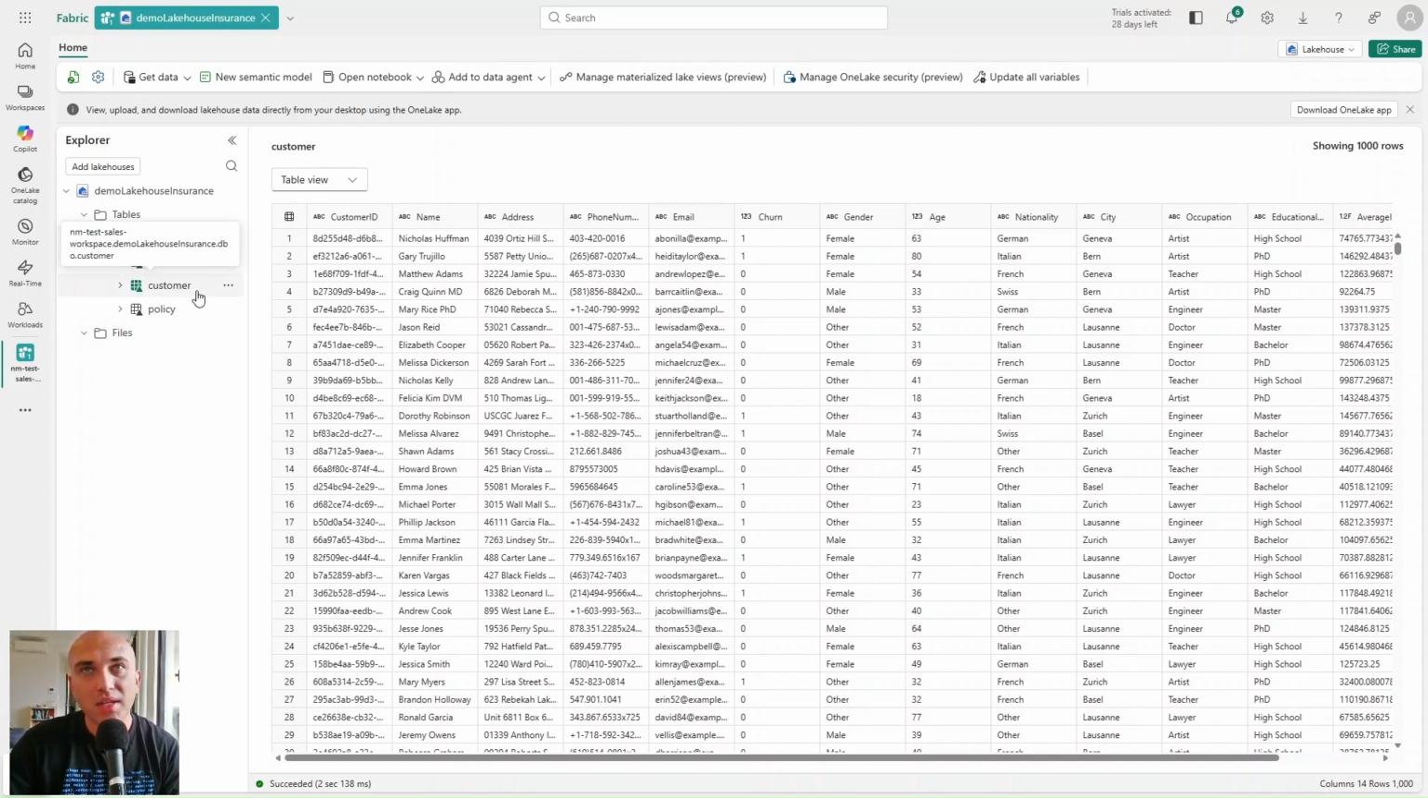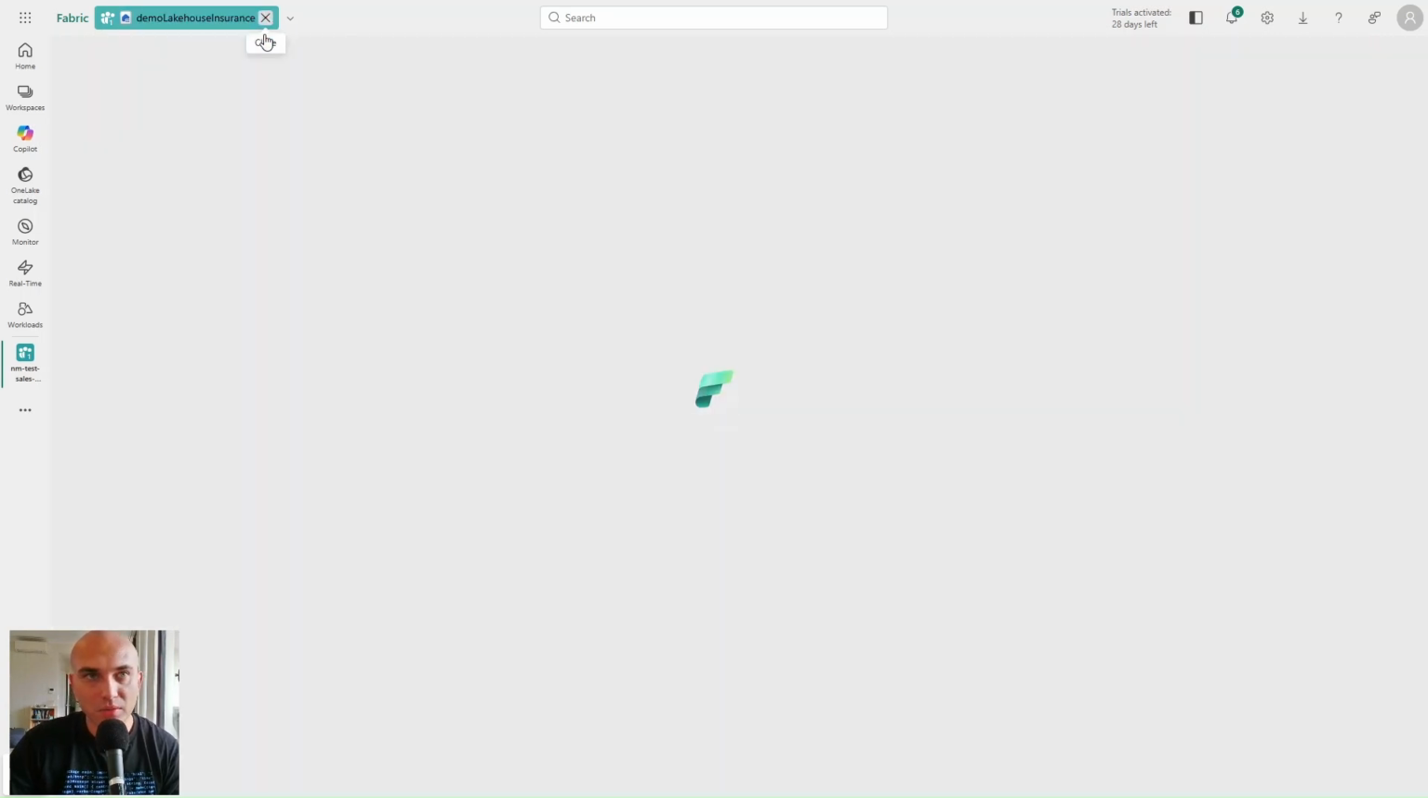We are interested in this customer table because we're going to be investigating a churn use case. So we've got this churn column with values of 1 and 0, 1 denoting that a customer has churned, 0 denoting that a customer is still with us.